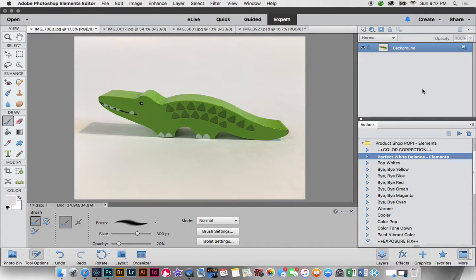Now that you have your actions loaded into Photoshop Elements, it's really simple to use them. You just find the action that you want to use on your image and press play. Now, as much as we'd like these actions to be a magic pill for our images, they're not. Sometimes the action you run won't work on an image, or it'll need some adjusting before it's going to make the image look any better. And I'm going to show you how that works.